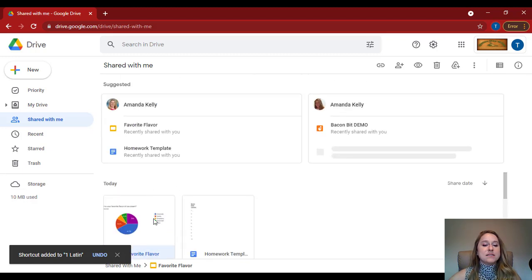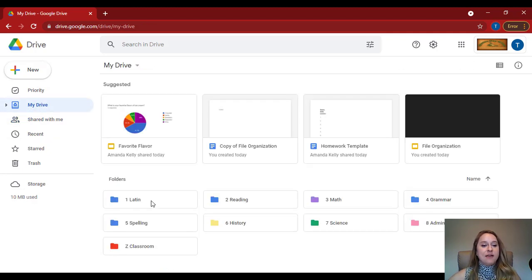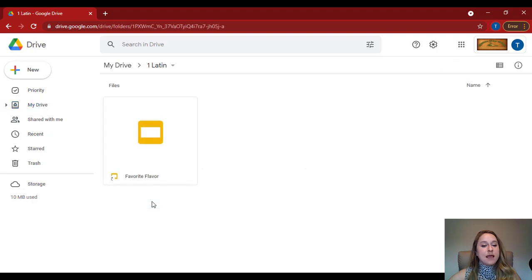Now the file is going to stay in the Shared With Me section because it is a file that is owned by someone else and has been shared with you. But now if you go back to your drive and go to the folder where you've created your shortcut, you can also access that file here. So now you can put shared files on your drive so that you can find them quickly.